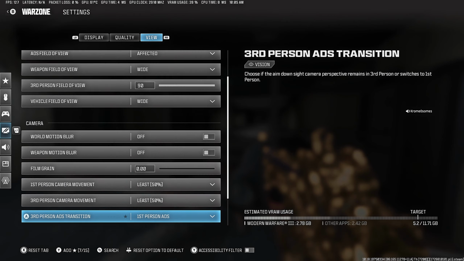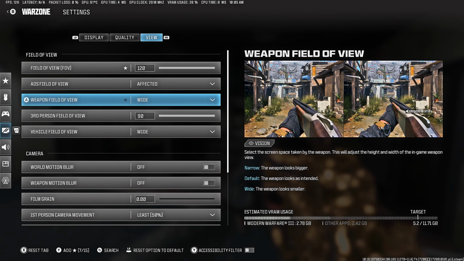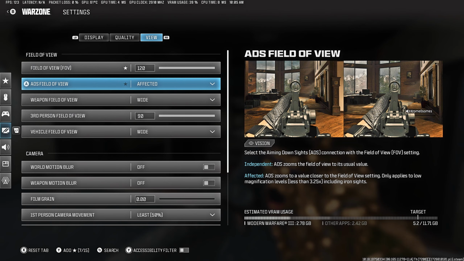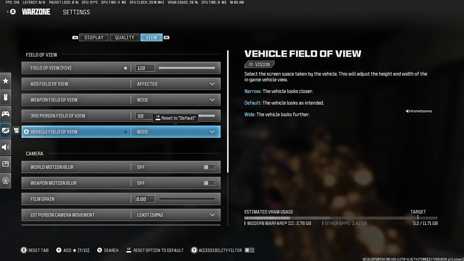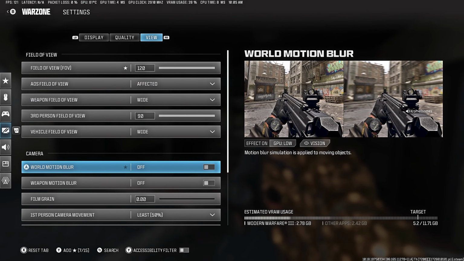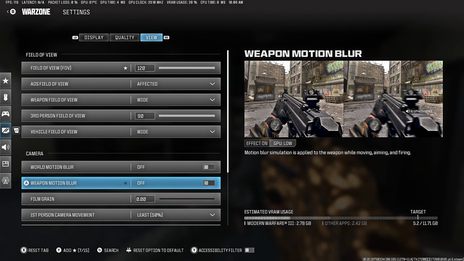You won't be able to change this if you're on console, but if you're on PC, it makes the game run so much better. I have this on affected. This is wide. This is 90. I play on 120. I don't change it. Some people might put it lower, some people might put it higher, but I'll put it at 120.